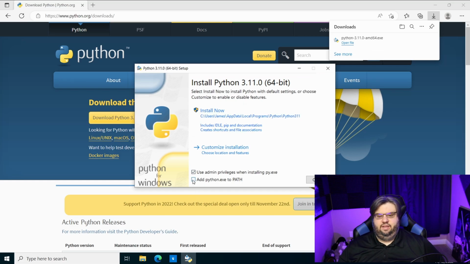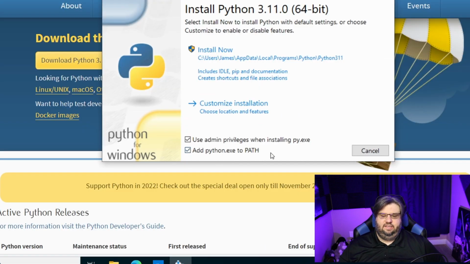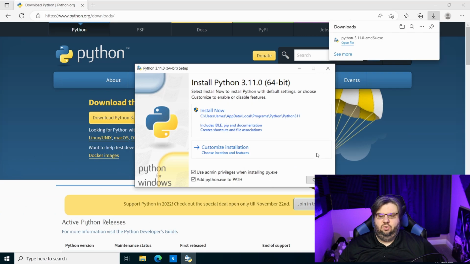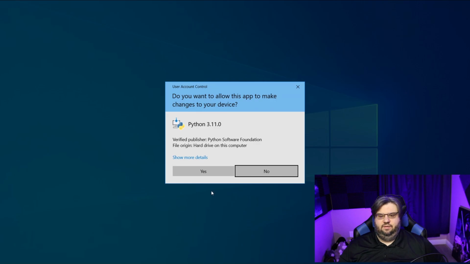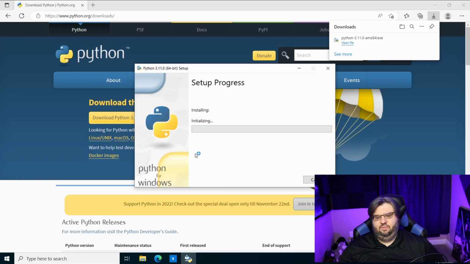We want to check this add python.exe to PATH. What that's going to allow you to do is run Python from the command prompt. And then we're going to click this install now, and it's going to install IDLE, pip, and documentation. When you click it, it's going to ask you to make sure that you actually want to install it, and we click yes.